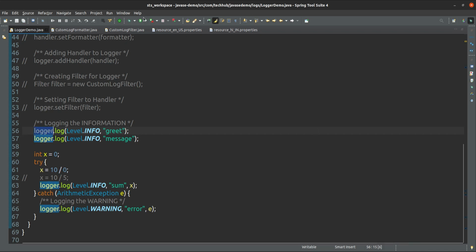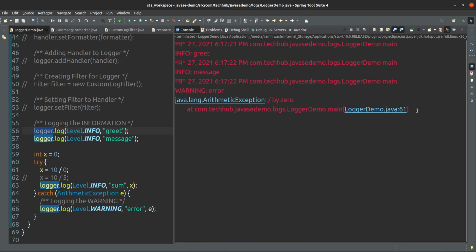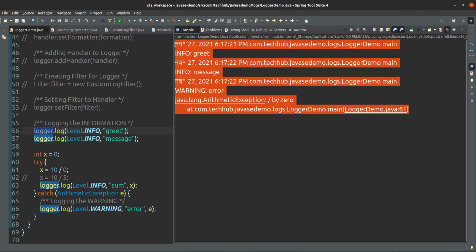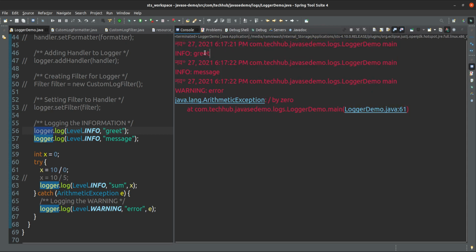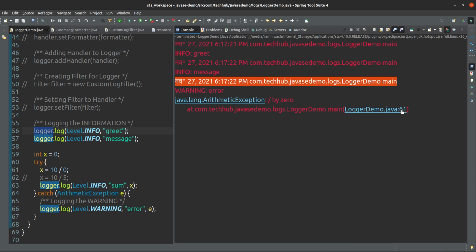And one more, we are getting very well formatted information. See, this is a very well formatted way of presenting the information. See, here we are getting greet. Before this greet, we got this information at this time, we got this message at this time, we got this warning at this time. And this exception came at line number 61 of the LoggerDemo.java class. At this line we got it.